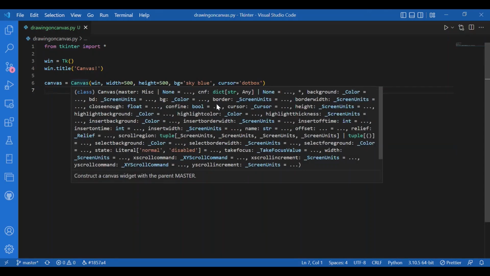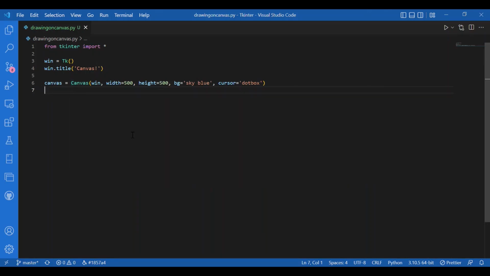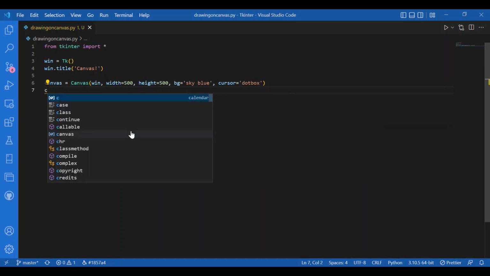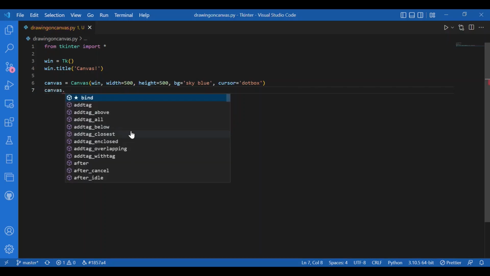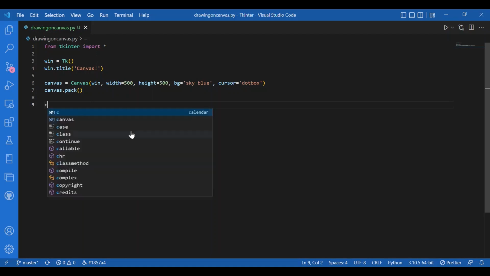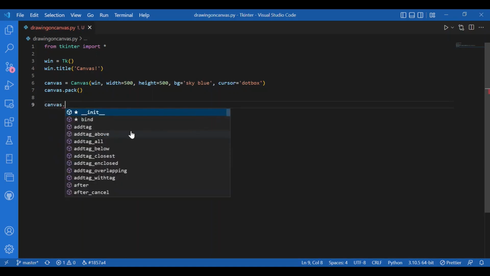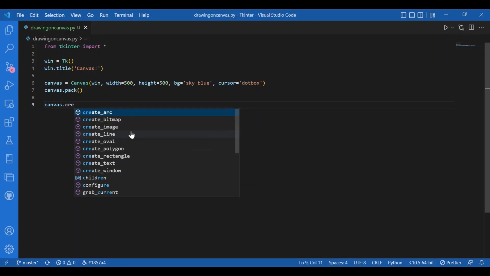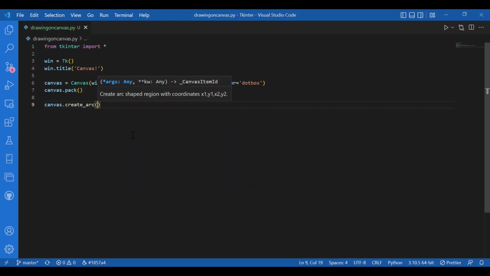So I'll just give in these parameters and then I'll pack this widget. I'll write canvas.pack. Then I'll get on to creating the figures. So first of all, I'll write canvas.create_arc. I'll give in the x1, y1 and x2, y2 coordinates. So that's basically the starting and ending position. So I'll write 5, 10 and 100, 100.